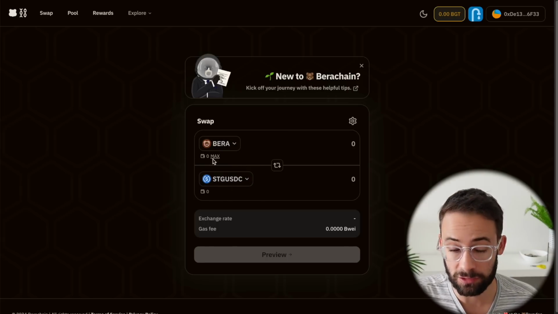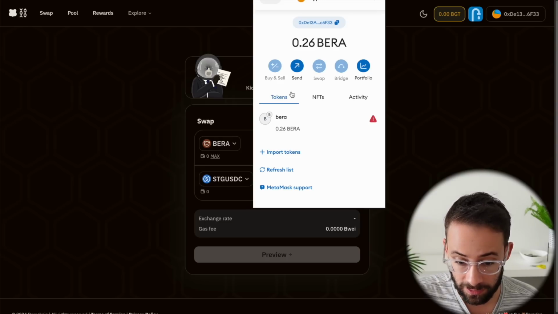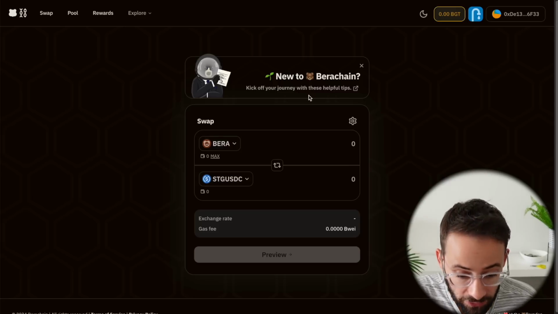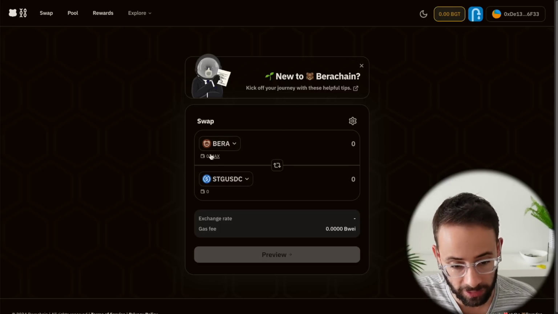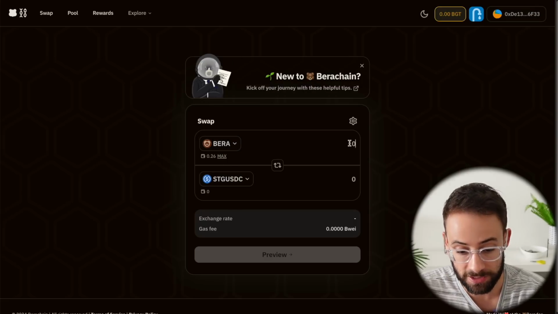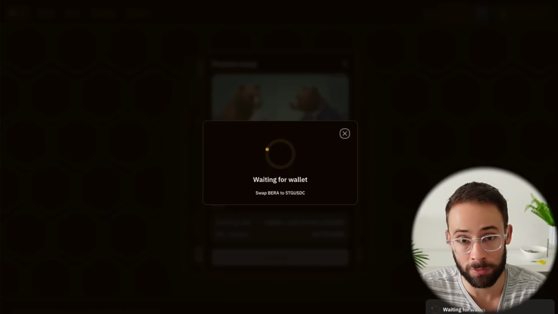Now, it's being a little bit glitchy right now. It's not detecting the balance of tokens in my wallet, even though I do have 0.26. So just try to refresh the page and come back, or close the browser, clear the cache, and then try again. So once you are able to successfully connect your account to the swaps feature, trade some Bera for some STG, hit preview, confirm the transaction in your wallet, and then we'll move to the next step.